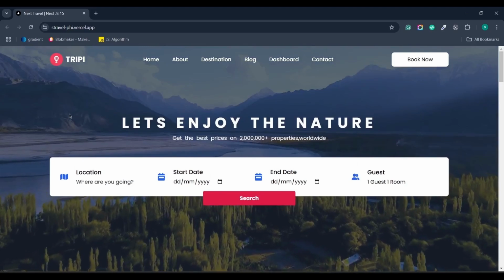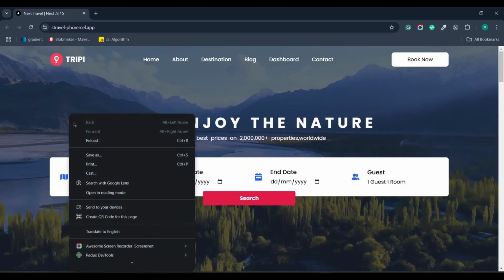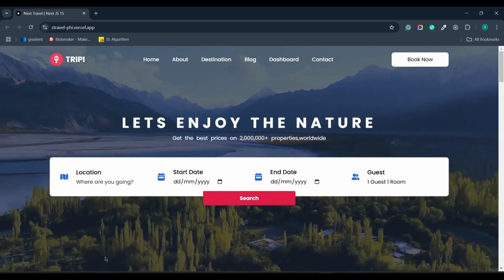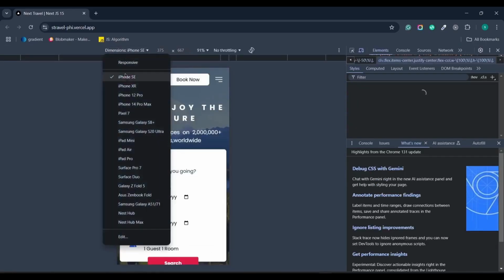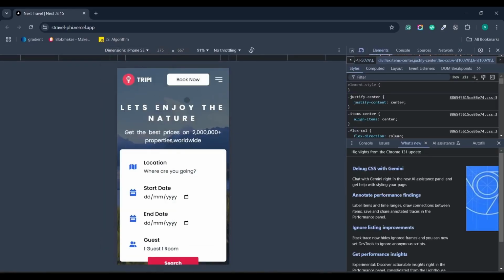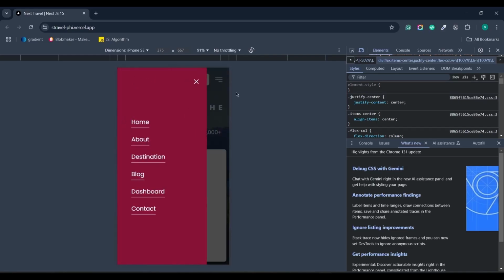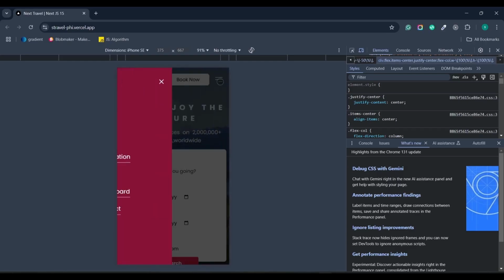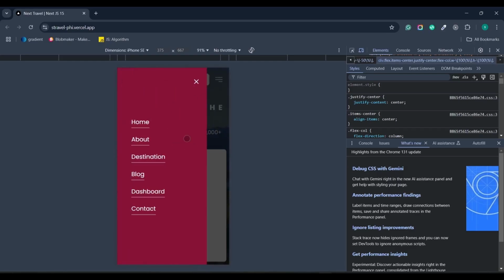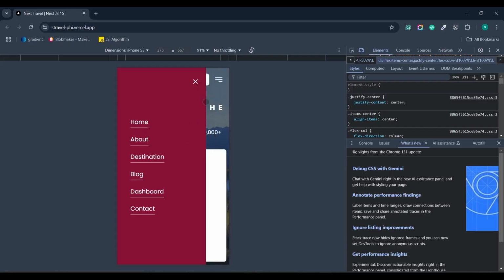Next thing is our website is fully mobile responsive. So if I inspect and go to a mobile version, you can see in the mobile version everything fits perfectly. Here we have a burger menu. So if I click here, you can see a sidebar will open with the nav links, and this is very beautiful and smooth. You can see first an overlay comes and then a sidebar opens, and we can close it.